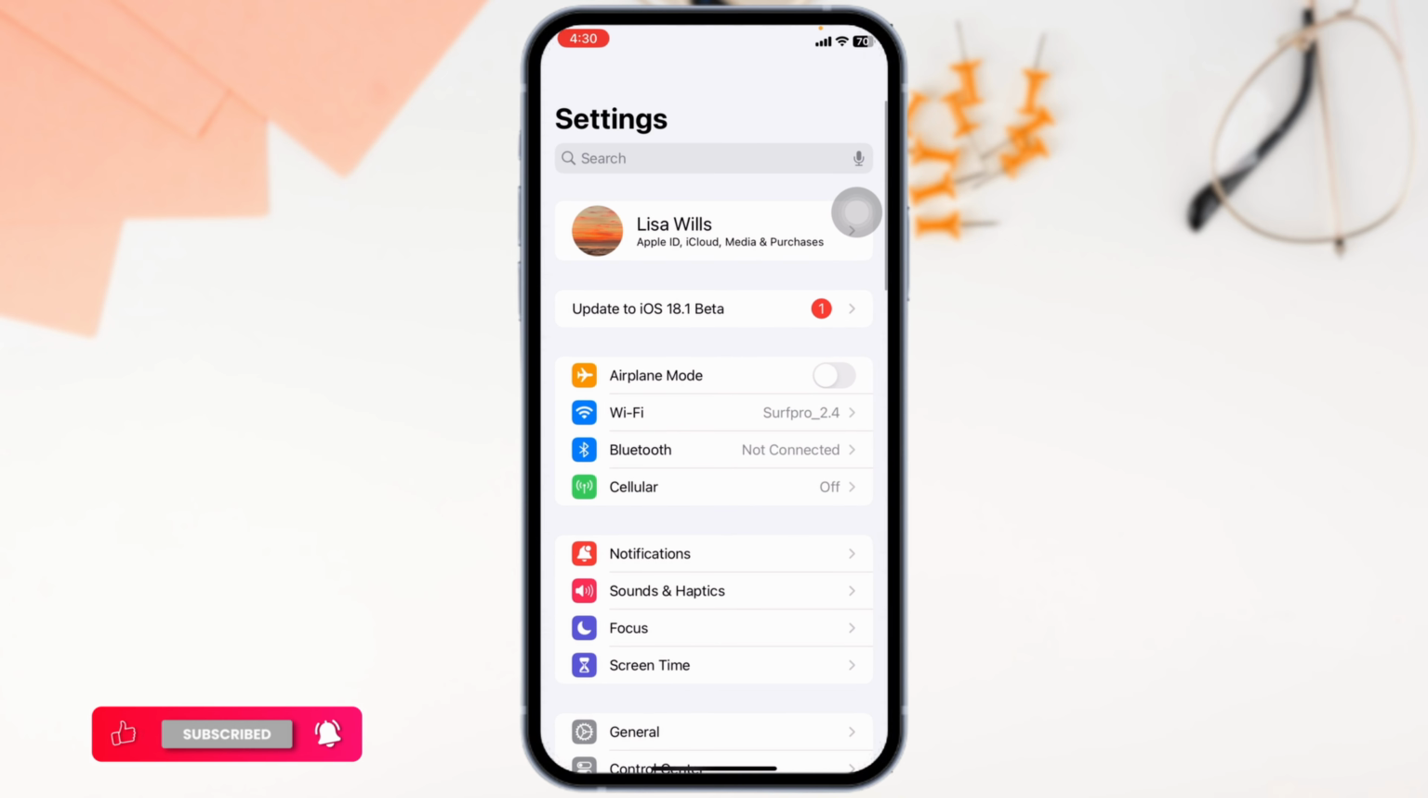Likewise, you can switch between networks. If you are using Wi-Fi, switch it to cellular data. And in case you are using cellular data, switch it to Wi-Fi.